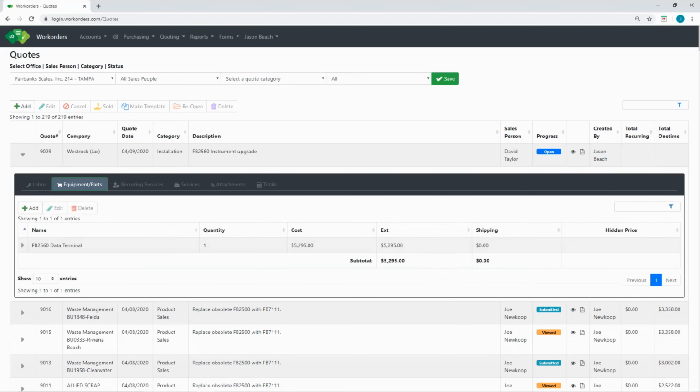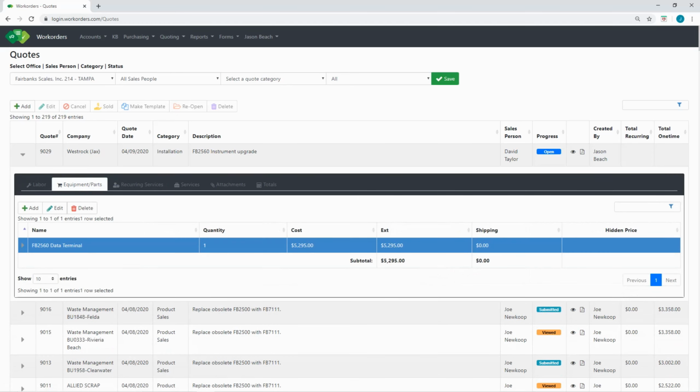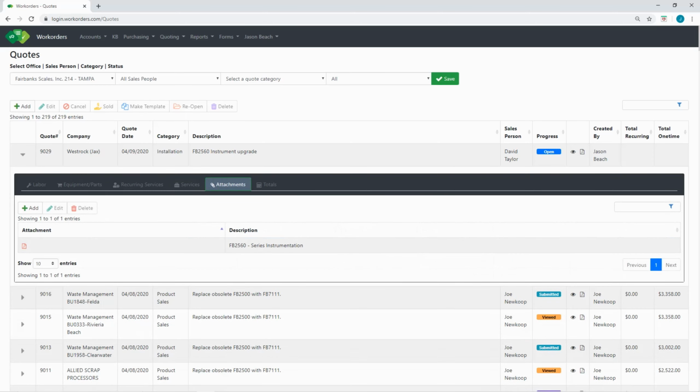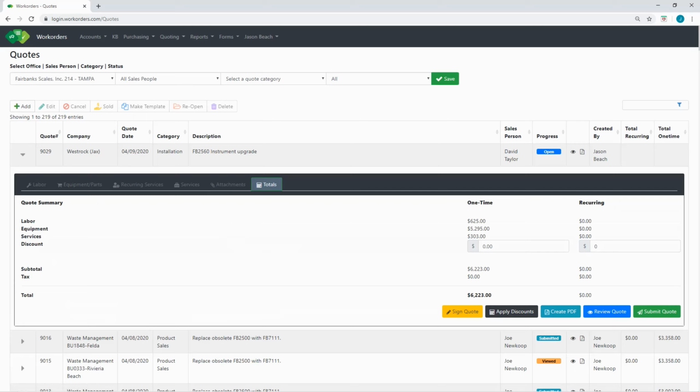Equipment parts. We've got the 2560 data terminal for $52.95. Services, we have a class 4 truck, supplies and materials. We've added an attachment to help promote the upgrade to the 2560, and then lastly we come to the totals. And so all in, the customer was responsible for $62.23 plus freight and tax being extra.